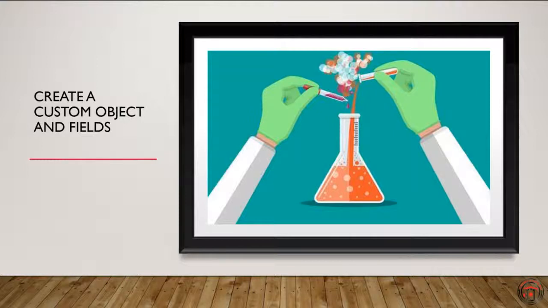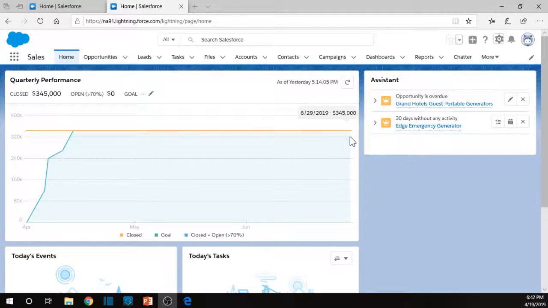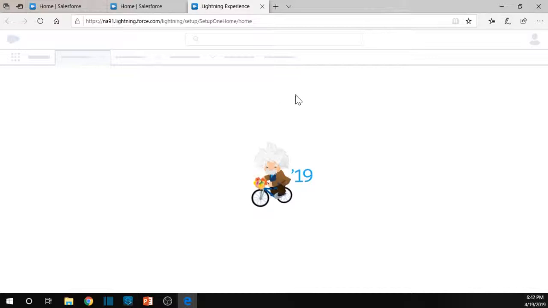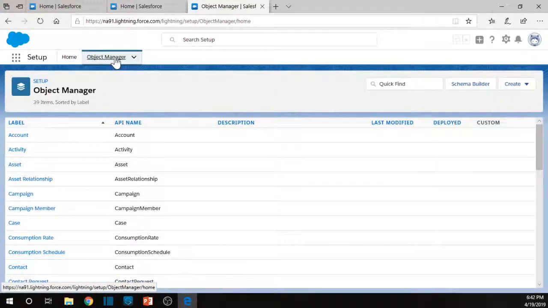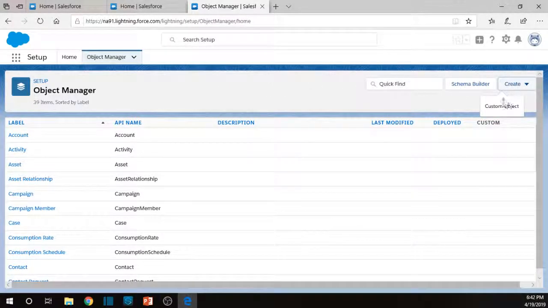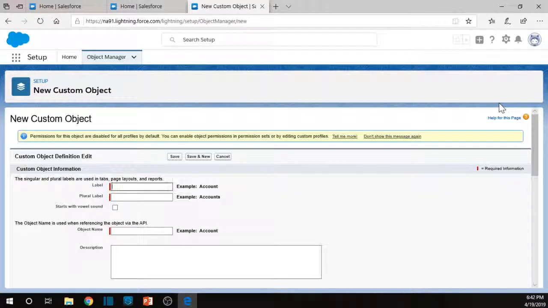Now let's do a lab exercise here where we will create a custom object and we'll also create a couple of fields, and we'll see how it goes. So let's all open our developer org here. Let's go to the top right corner, click on the gear, click on setup. Once you click on setup, you can see object manager here. Click on that. Now click on create on the top right, click on custom object.